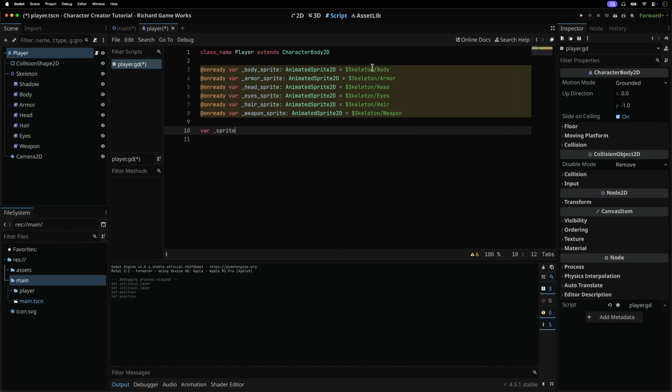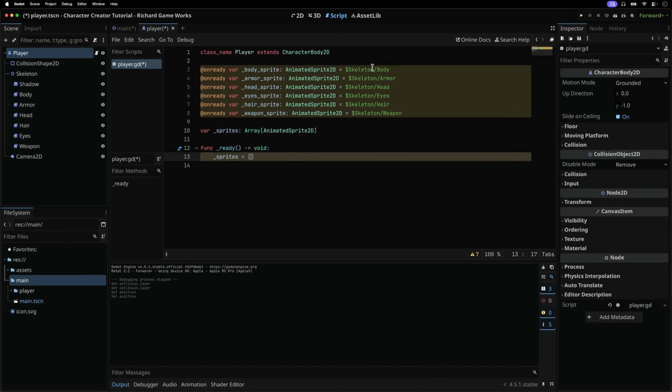Define a variable called sprites as an array of AnimatedSprite2D, which will serve as a list of all the layers for us to animate and customize later. Now we define our standard ready function. Notice the arrow void at the end? That simply means this function doesn't return any value. Inside we can assign our list of animated sprites to our sprites variable.